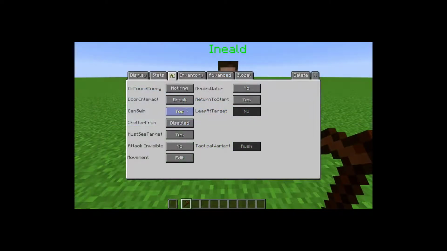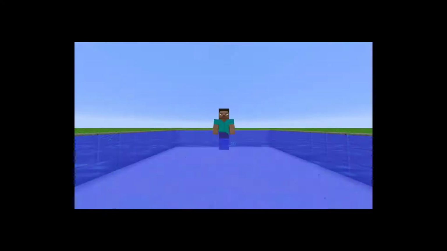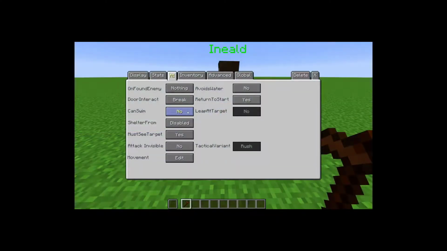Can swim is where we change how the NPC moves in water. When set to yes, the NPC will swim in water like a player holding the jump button. When set to no, they will sink to the bottom. They can still float to get out of the water if their destination is outside, but when standing still they will not float.